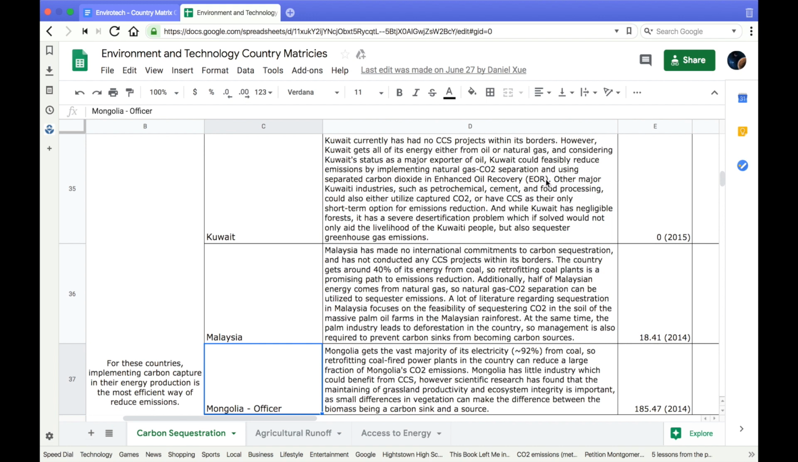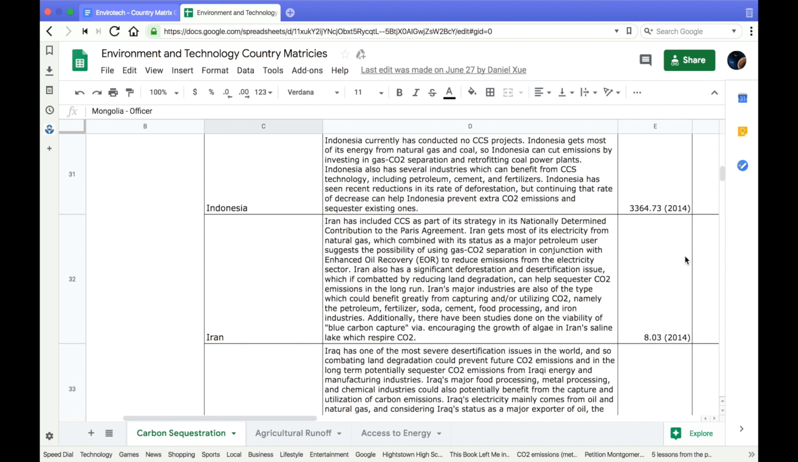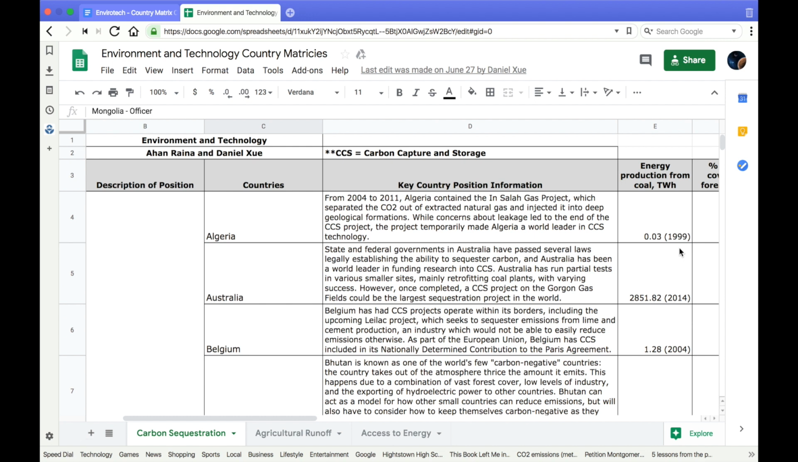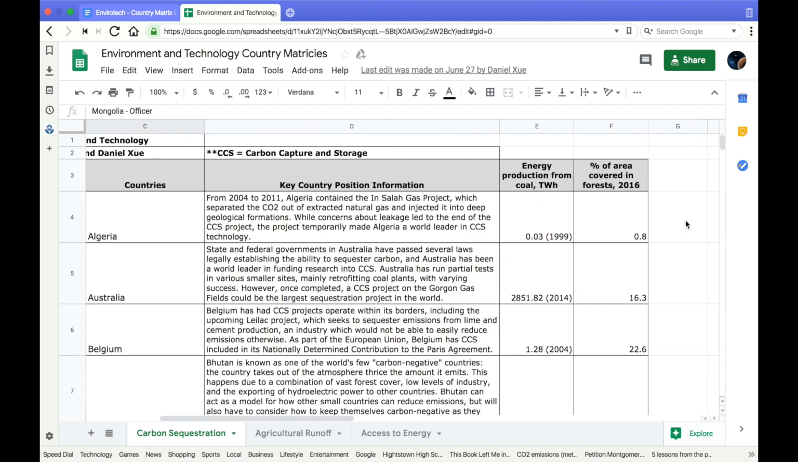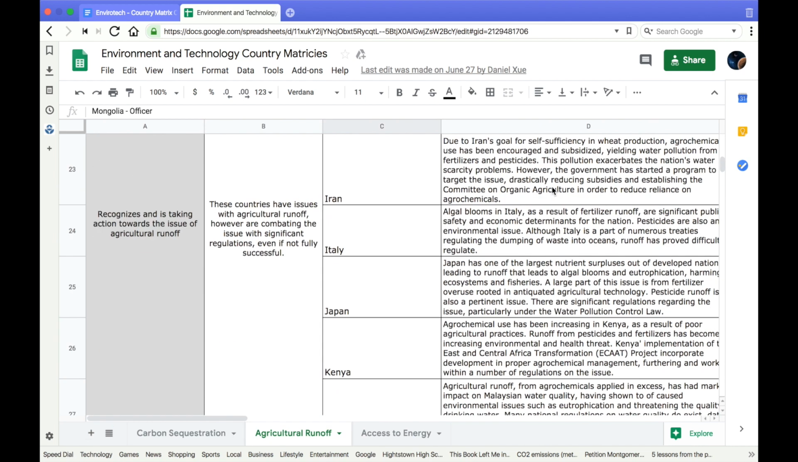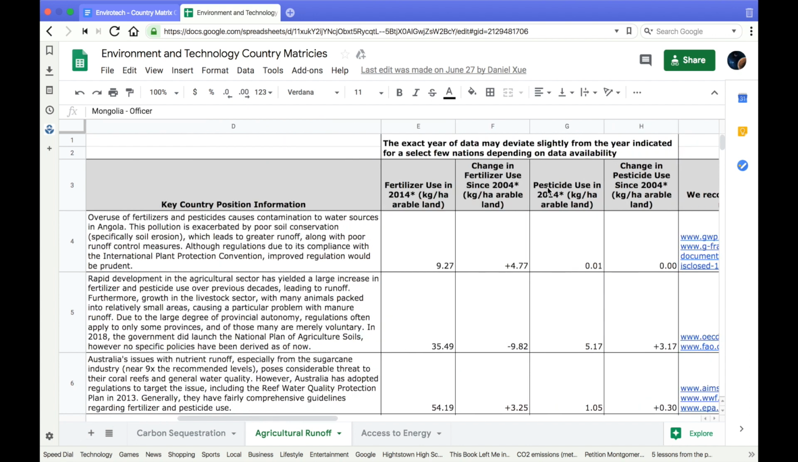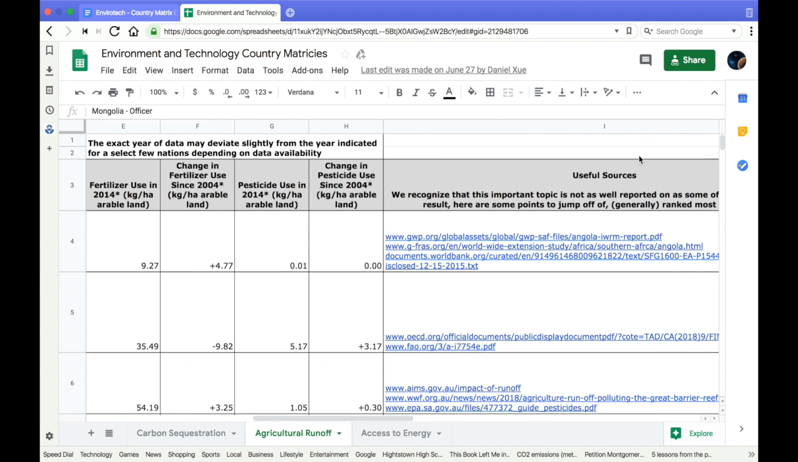Just as one final resource regarding the matrices is that, say you don't really understand a statistic. So say you read a topic, or maybe you didn't read the topic, and you don't know why the percent of area covered in forest is important. Or say there's something like in agricultural runoff, these very technical statistics. So, what's the difference between pesticide and fertilizer? What do these plus and minus signs mean?